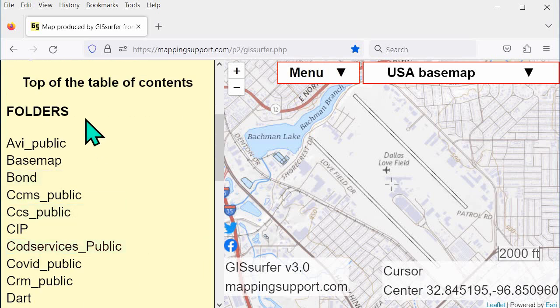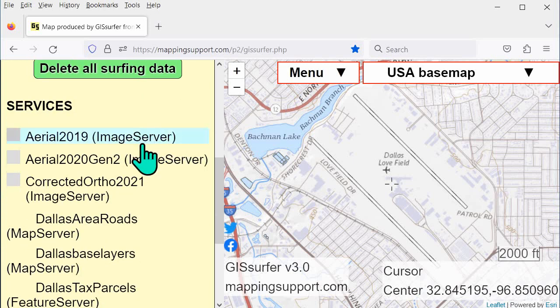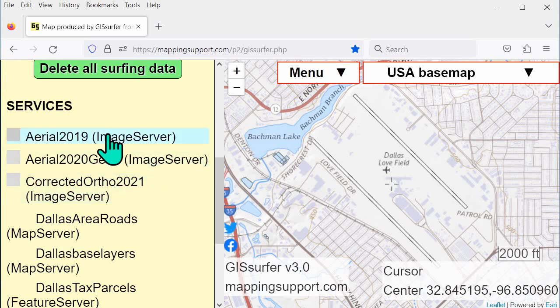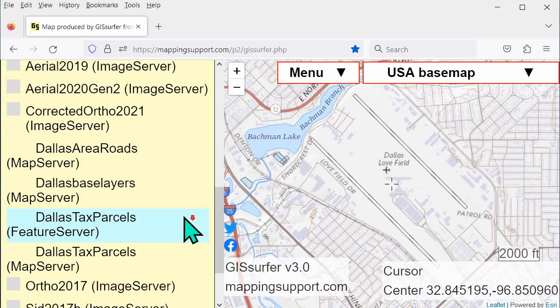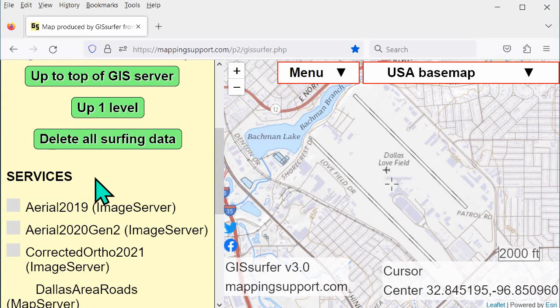We can scroll down a little bit. There's a bunch of folders here. I'm going to open up the base map folder, and we now see some image server. We see map server and feature server. Now notice that the image server data has a checkbox on the services page. We know, of course, that map server and feature server cannot be displayed when you're looking at a list of services.